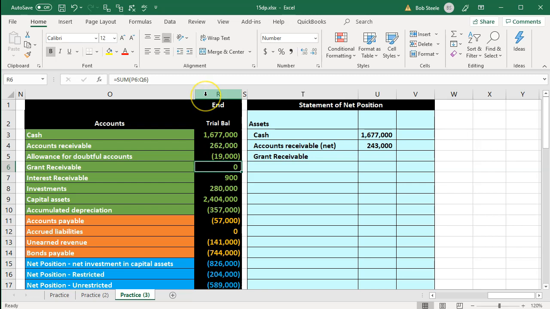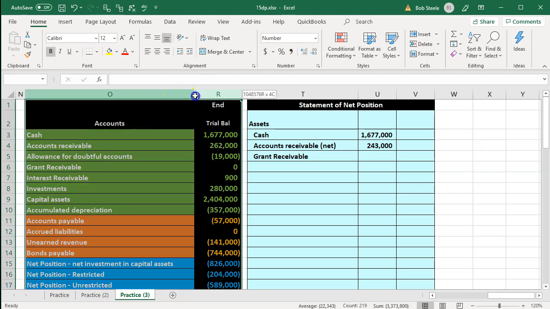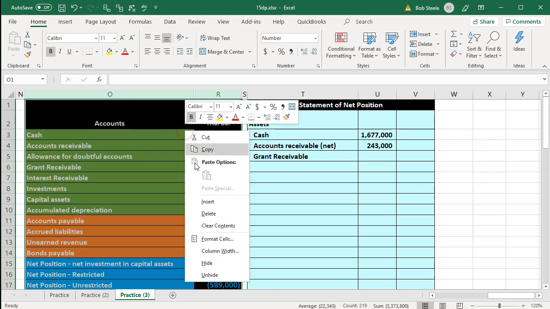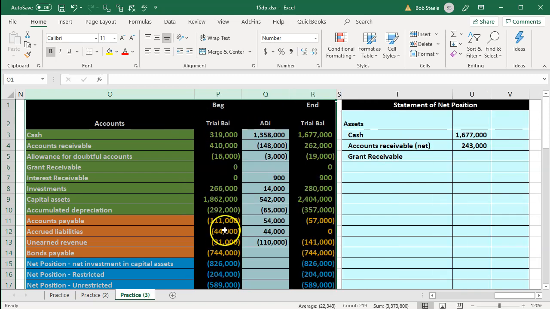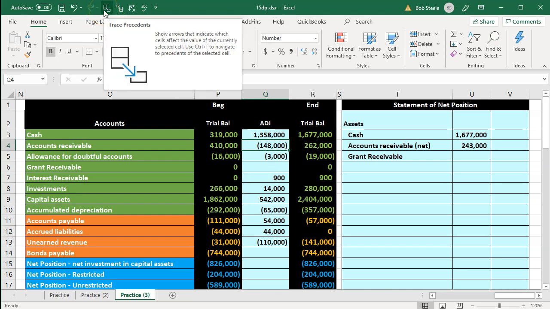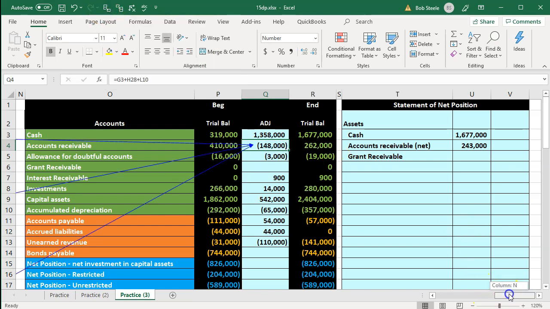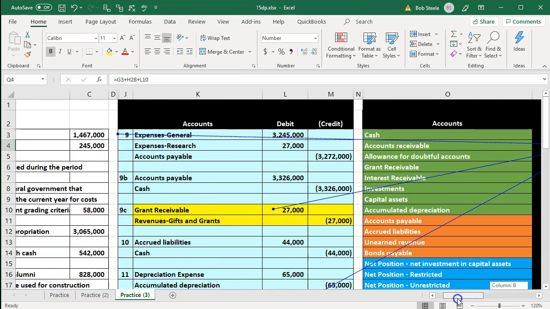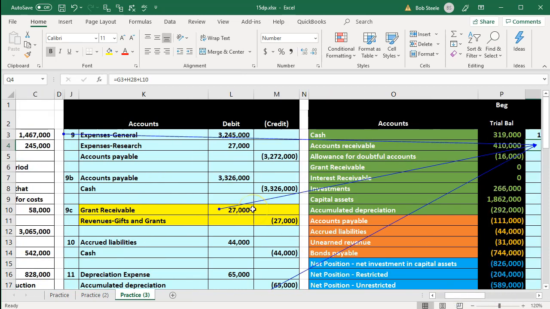I'm going to unhide these two cells. So I'm highlighting from O to R, right-clicking in the selected area and unhide. Then we're going to go into accounts receivable, and I'm going to take a look at what is included in there. Within these transactions, you'll note that one of them is actually grants receivable that was recorded into accounts receivable. I'm going to make that adjustment. I'm going to fix that now.